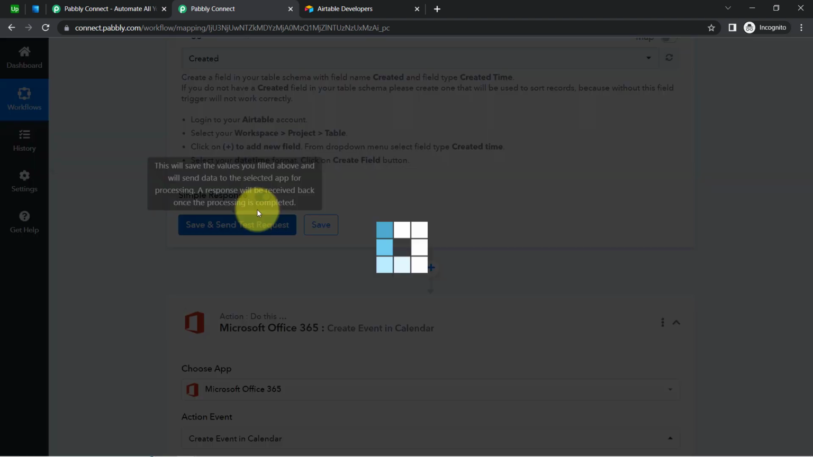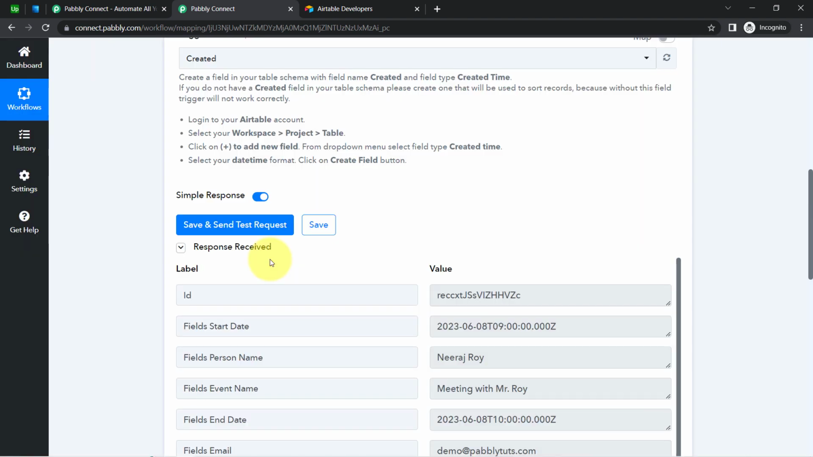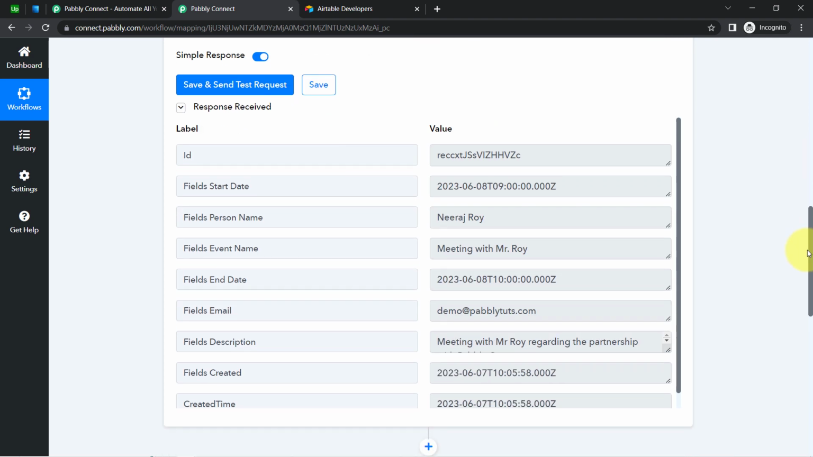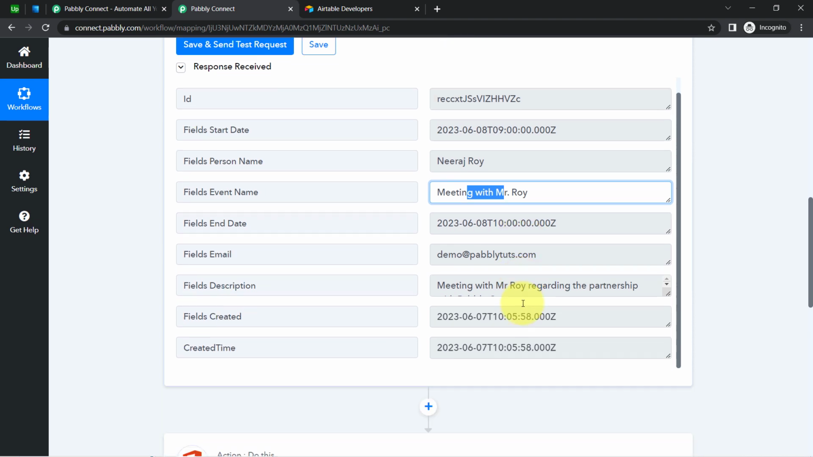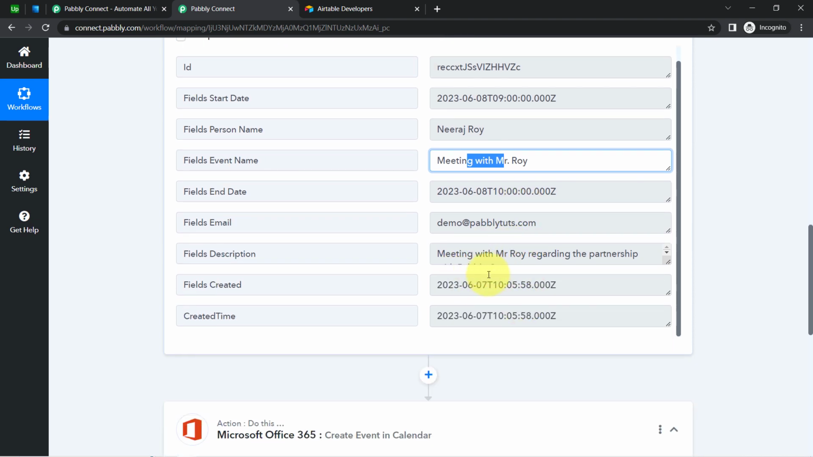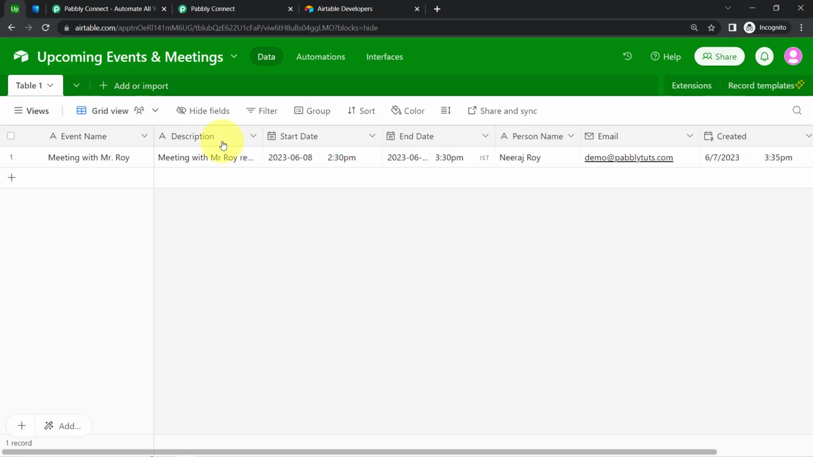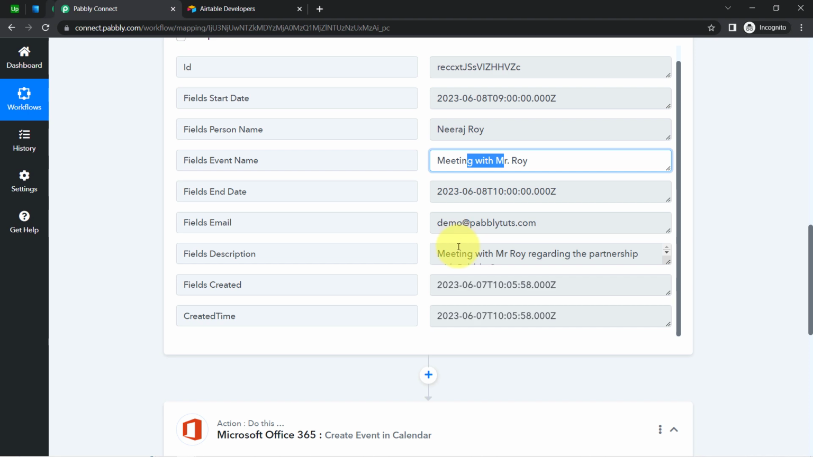Now I am going to click on this button and you will notice that the most recent data from Airtable will be fetched via Pabbly Connect. Here you can notice we have the start date as 8th of June 2023. We have the person name, the event name, the end date, the email address, the description, and the created time. The presence of this data clearly shows that the connection between Airtable and Pabbly Connect is working absolutely fine.